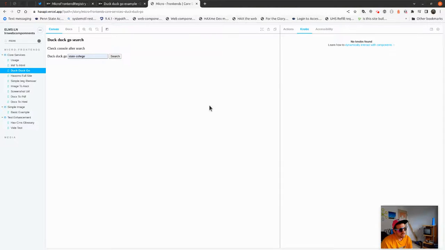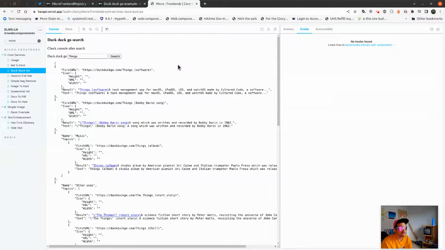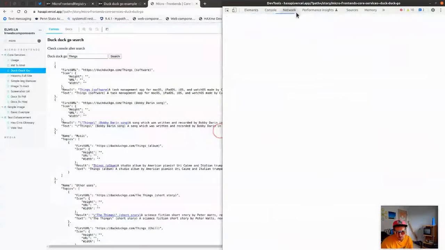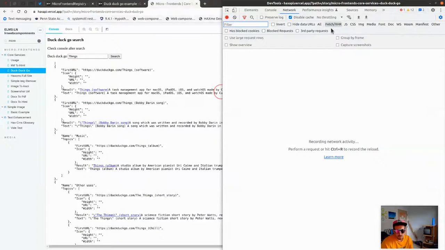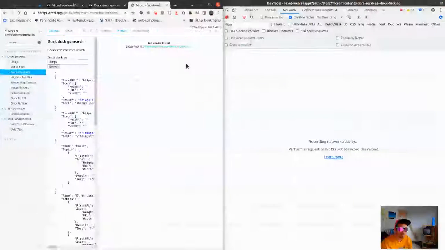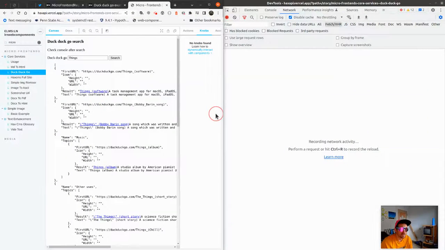Let's search for State College, and we see we have no results. Things, there we go. Things came up with something. Thanks, DuckDuckGo. So what you're seeing here is just a dump of the call that went across. Now let's see what happens when I actually go and issue this call. We'll go to the network tab, and we'll check out XHRs, and then we'll move this window over. Okay, make it a little easier to read.